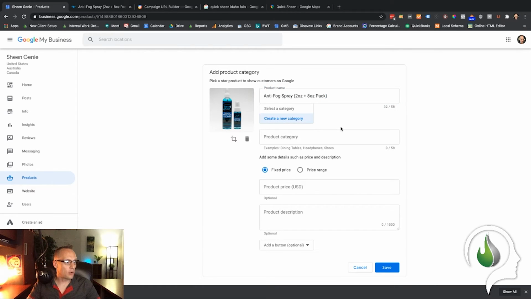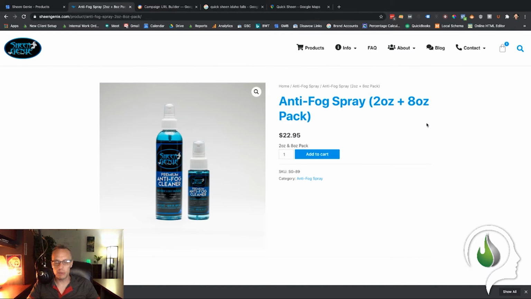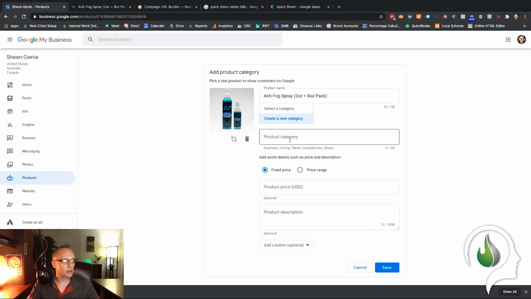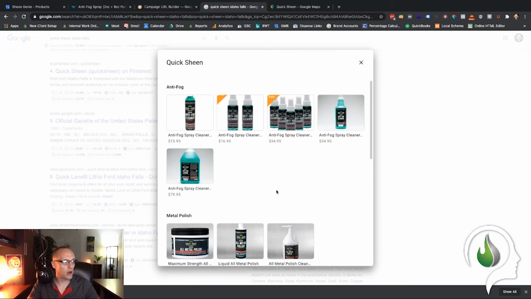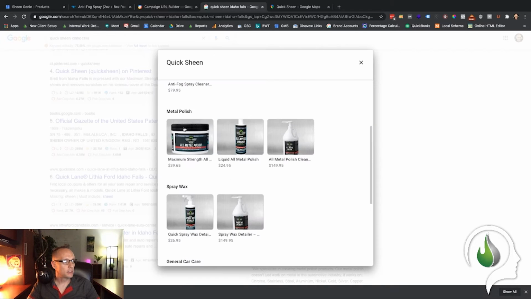Great. All right, so I'm going to add a new category here. And knowing what they already sell here, it's pretty much the same stuff that Quick Sheen does. They've got anti-fog, they've got metal polish, they've got car care products, and they do the packs as well. So this particular category, I'm going to call it the anti-fog. And what this does is when we go back to the Quick Sheen, you'll see these are the categories that they have. There's the anti-fog, spray wax, metal polish, general car care. If I click on the anti-fog, it brings up all the anti-fog right here at the top, right? And if I click metal polish, it'll put the metal polish up at the top for when people are looking for the metal polish.